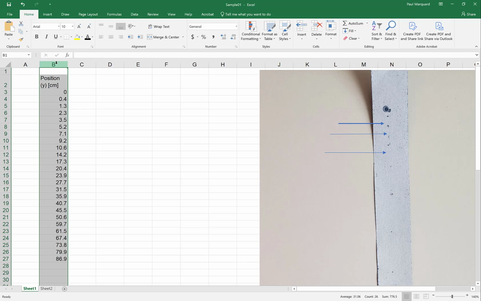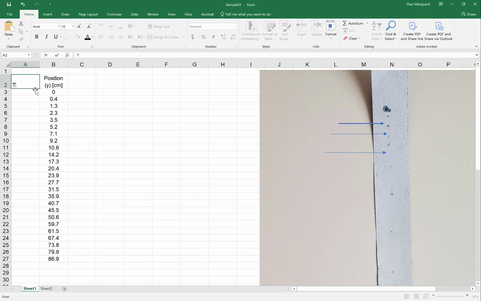So I highlight the entire column. I go up here to alignment and I'll hit center. And so everybody is centered here. And then I'm going to want time. So let's put that right next to it. So I'm going to have time, T-I-M-E. I hit Alt Enter again.